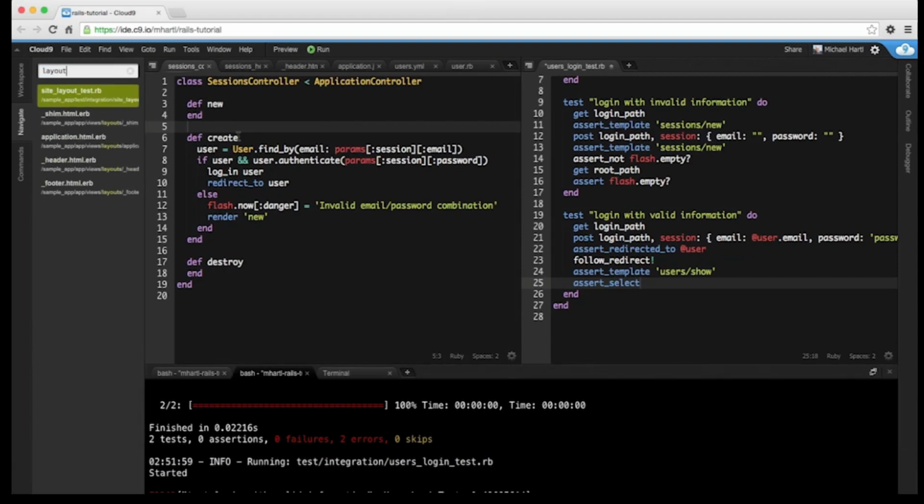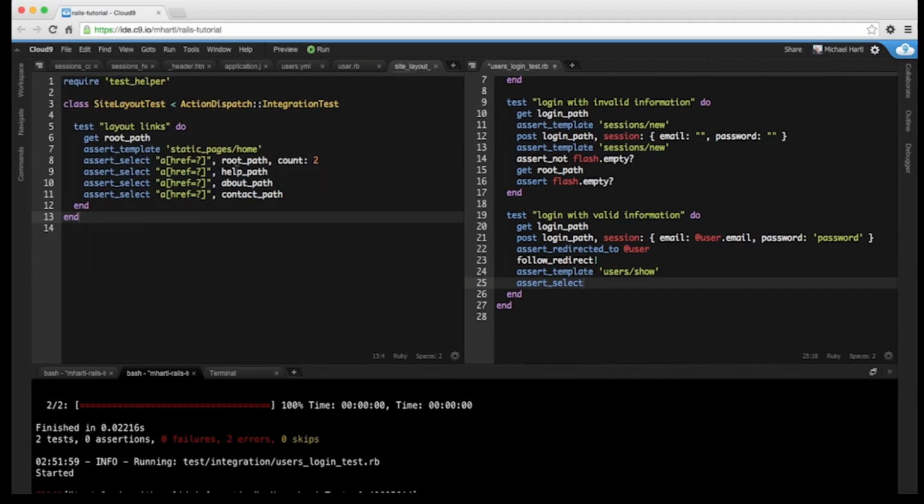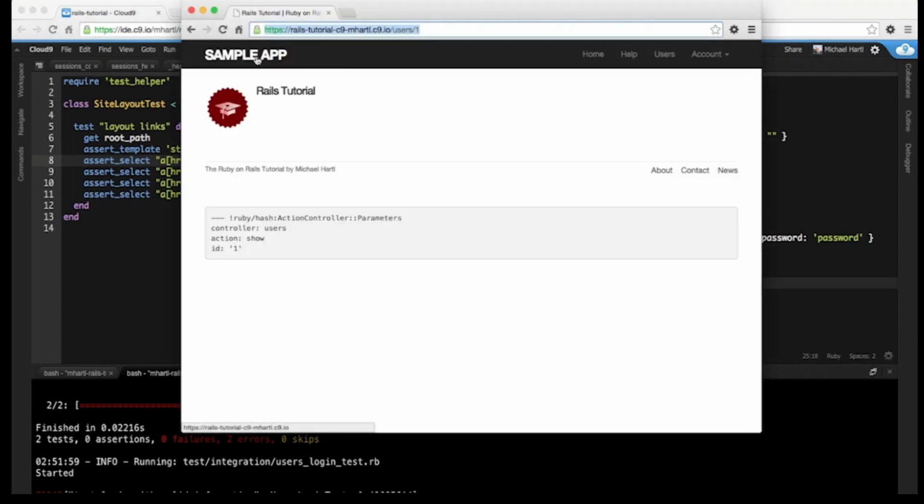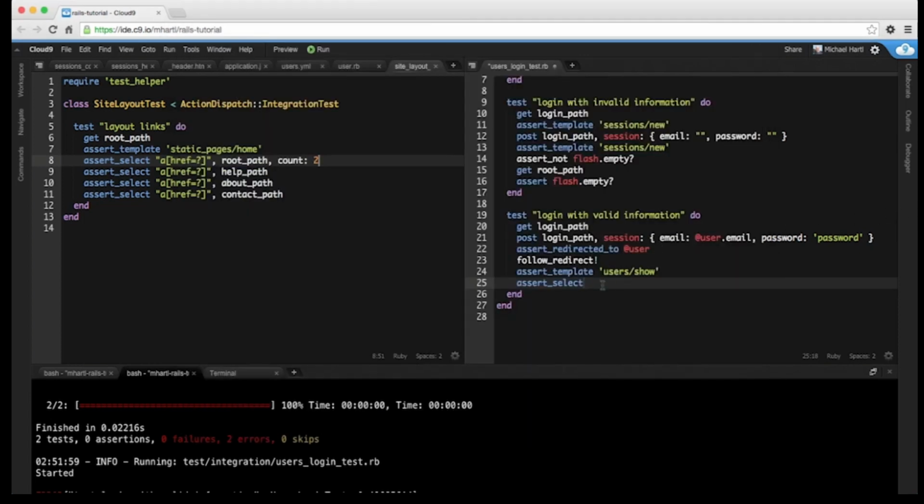Remember the layout links test, or the site layout test here. So we had an assert select, this sort of thing, root path count 2, that checked for both of these links here, the link of the logo and this link here, the home link. So now we're going to say assert select, the same sort of thing, this a href equals question mark, and then we want it to be the login path, and there should be 0 of them. That means there aren't any.